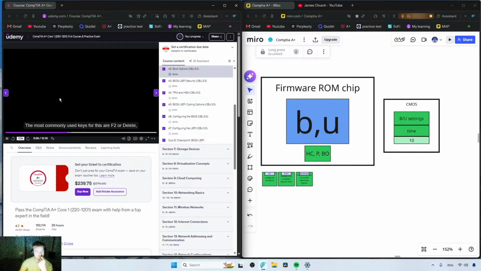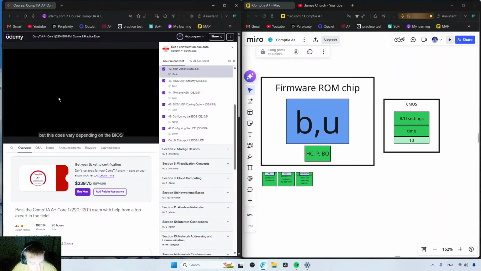The most commonly used keys for this are F2 or Delete, but this does vary depending on the BIOS and the motherboard that you're using, and I've seen other keys like the Escape key, F1, F10, and F12 being used. Usually, when you first turn on the system, there'll be a message on your screen that will tell you which keystroke is required in order to change its configuration settings. If you don't see that displayed, you can simply do a quick search online at the manufacturer's website, and this will tell you which keystroke is being used by your particular system.